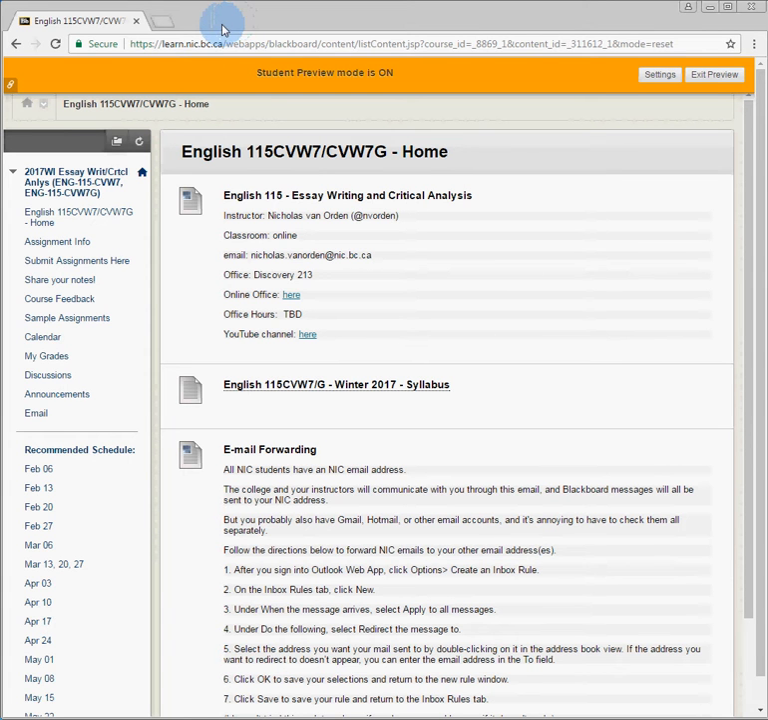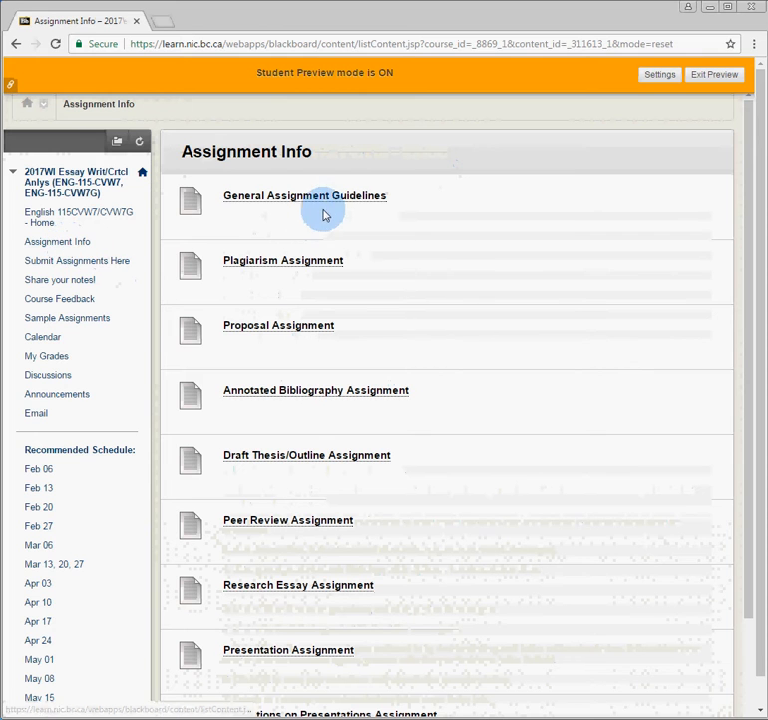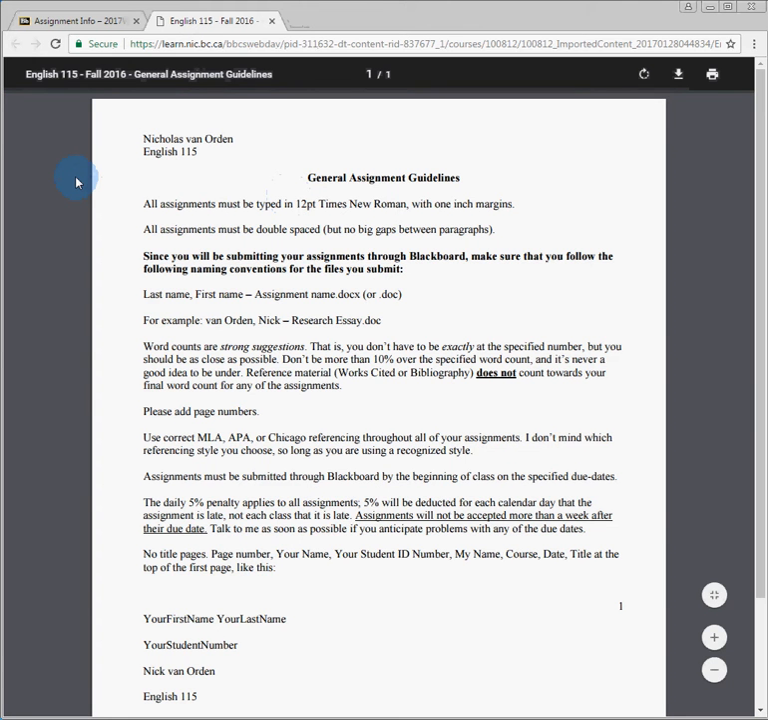Hi everyone, let's have a quick look through the general assignment information for our English 115. These are just the general guidelines that I'm expecting you to follow for all of the assignments that you submit this semester. Here we are back on the Blackboard homepage, and if we go over to assignment info again, we'll see the first document is general assignment guidelines. These are just rough guidelines for what I'm expecting you to do when you're formatting and producing your assignments.